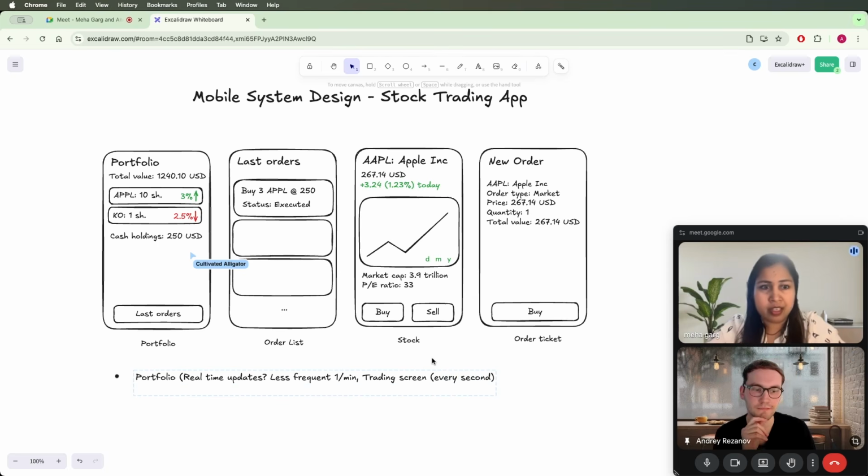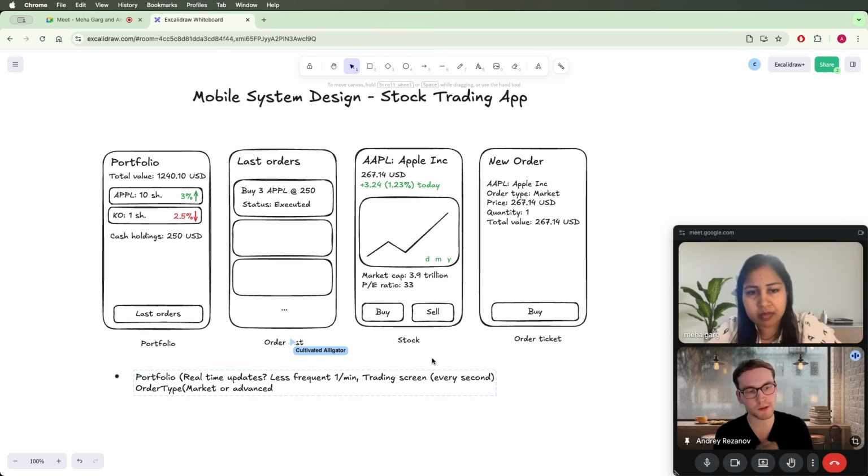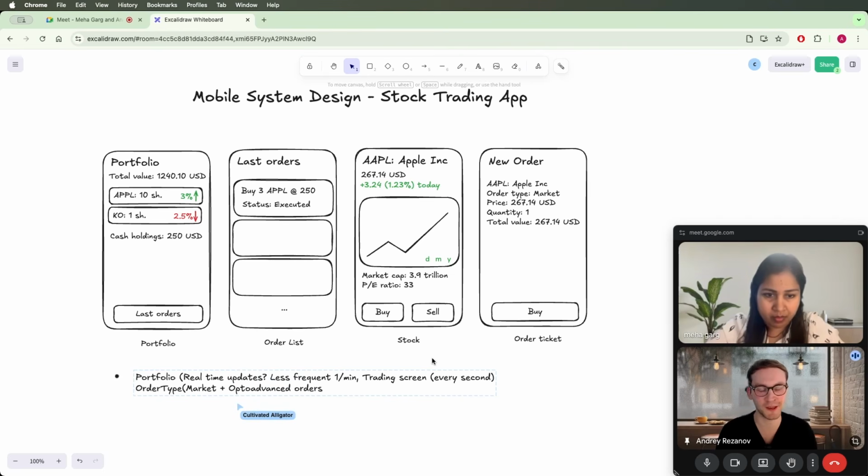Yeah, that is good. Another question is about the order types. Do we want to focus on market orders or any advanced orders? Let's focus just on market orders, but have the option in the future to include limit orders or something like that. Just a field in our API to support extension in the future.